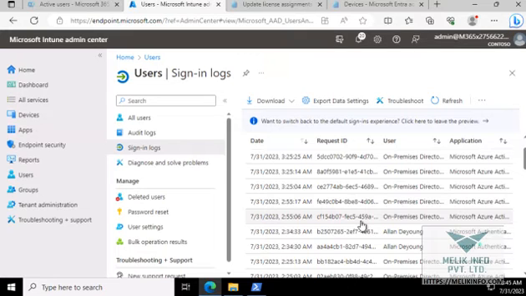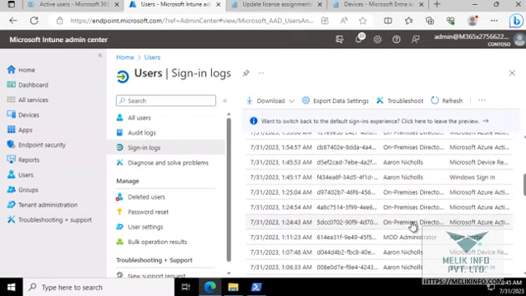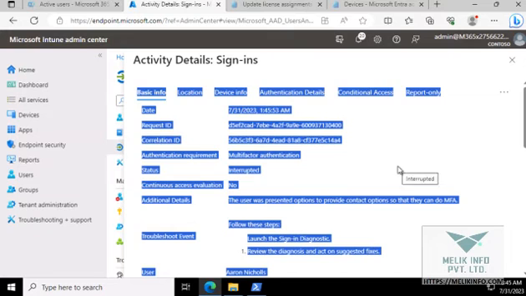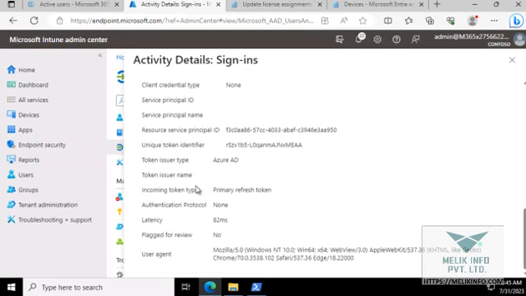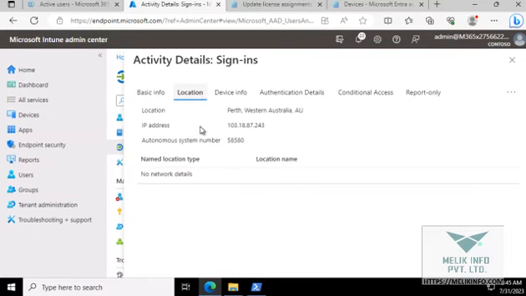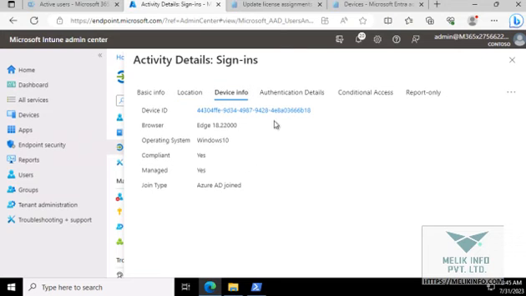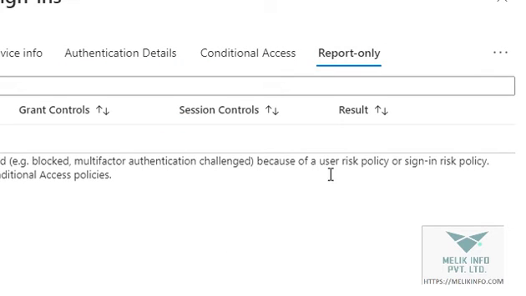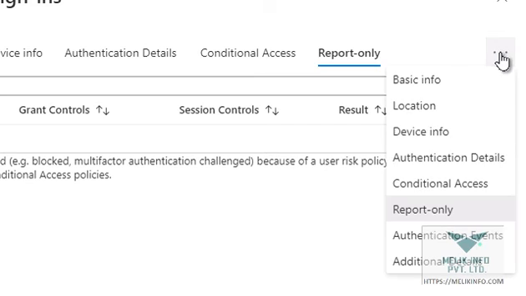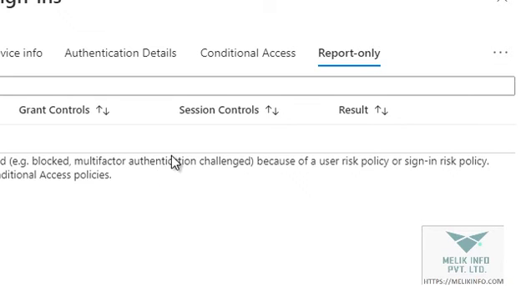you can see the users. So if you double click on the user, and now you see the login details, the location, the device name, authentication details, conditional access, and report. And if you click here, you have other options. So if you want, you can see the different logs related to the user login.